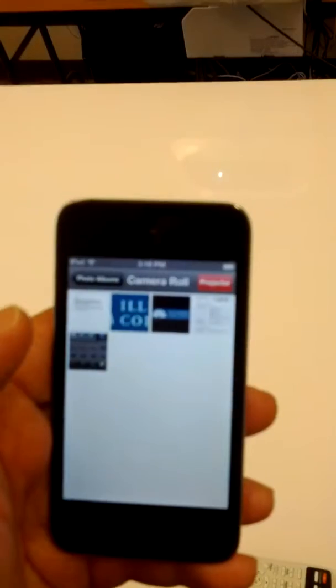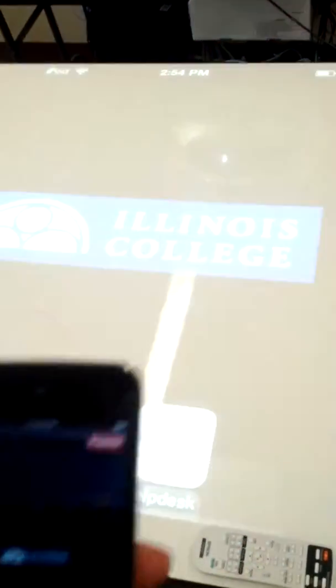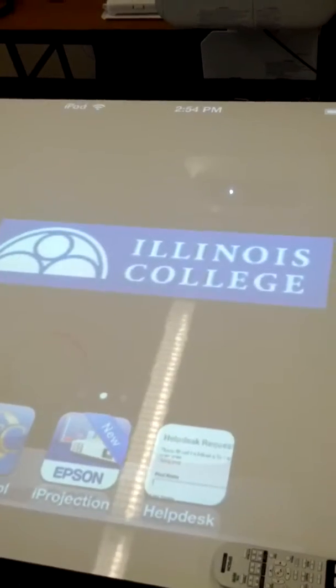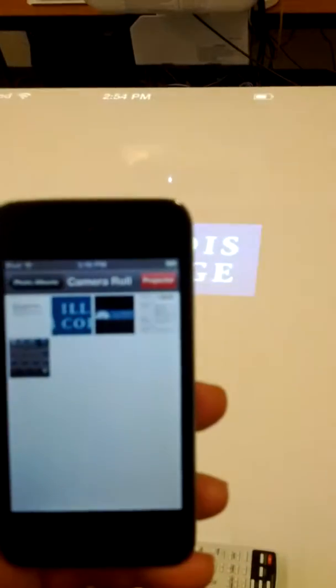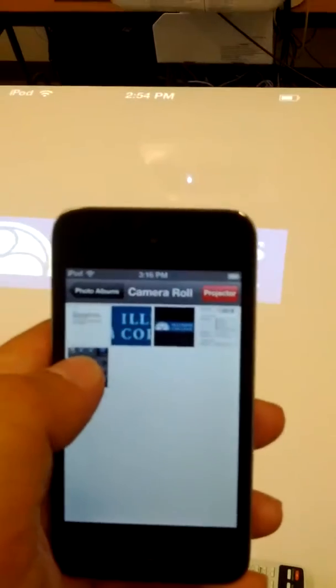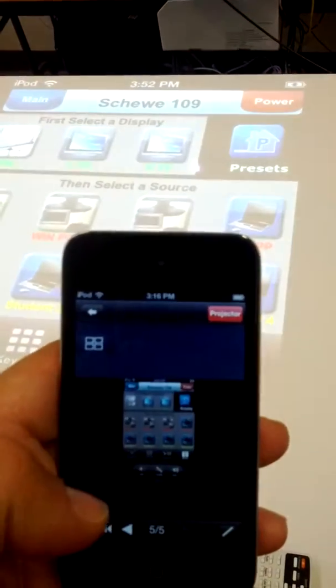For example, from the camera roll, if I wanted to send the Illinois College logo, I could do so. And now it shows up on the table. I'll go back to my photos and say I wanted to show you a picture of this application that we've created.